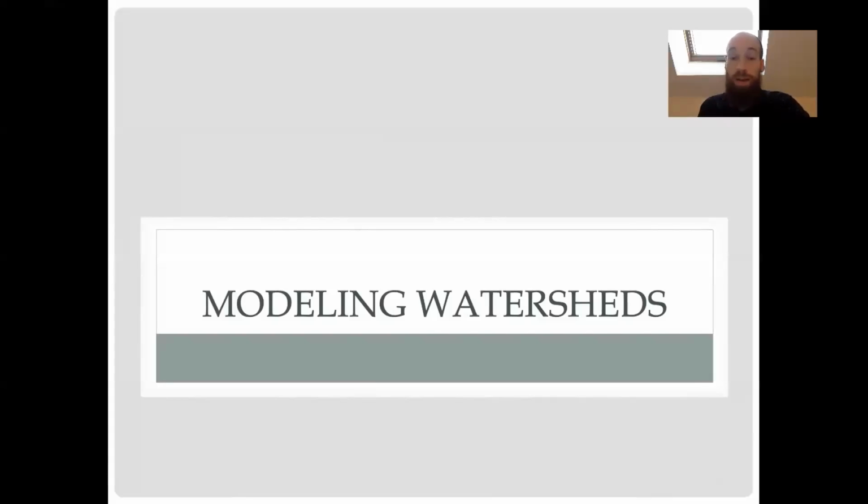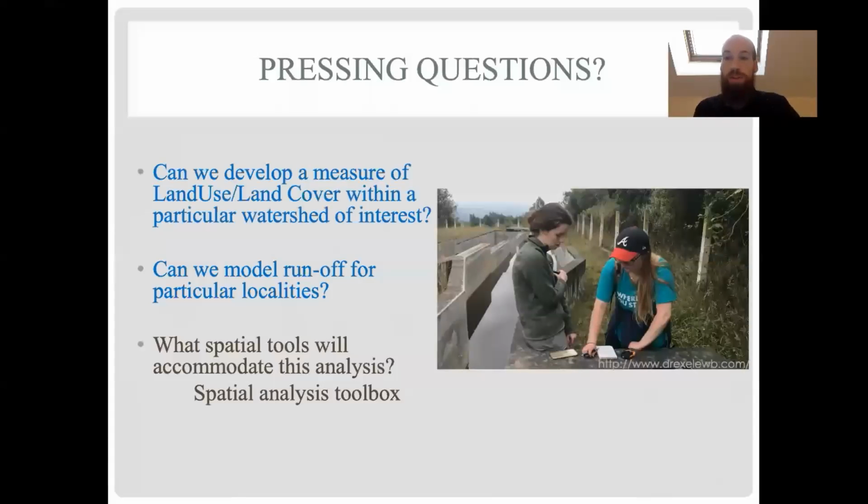So in modeling watersheds here, I looked at this picture of a few of you guys in the field collecting some field data. But some of the questions that I think we might share and be interested in are things like, can we measure land use, land cover within a particular watershed of interest?